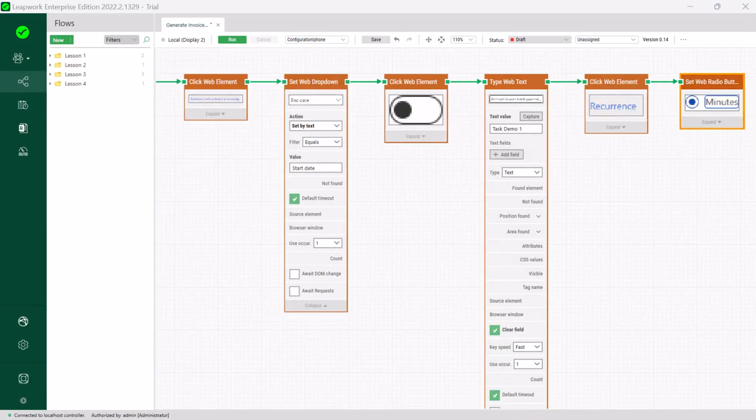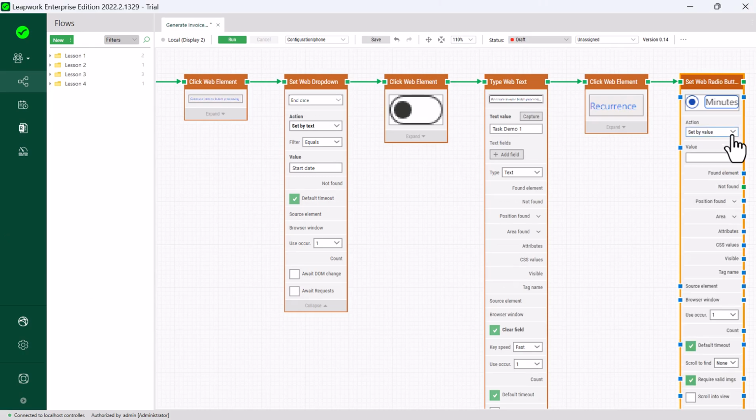The Set Web Radio button block also has the same options under the Action attribute as the Set Web drop-down block. In this case, we will use Set by Text as the Action attribute and set the value to Hours. We can refer to the Strategy Editor and check the value that lies under the Content attribute for all the radio buttons available as we did earlier.